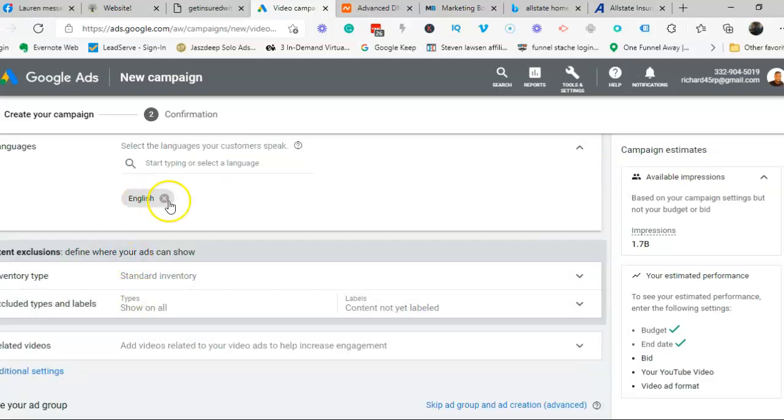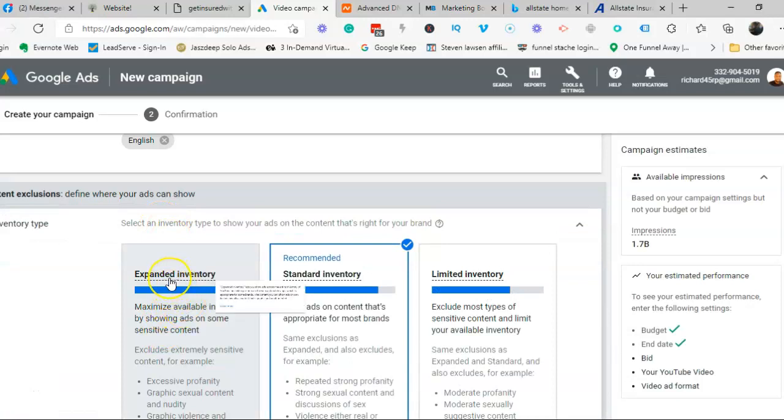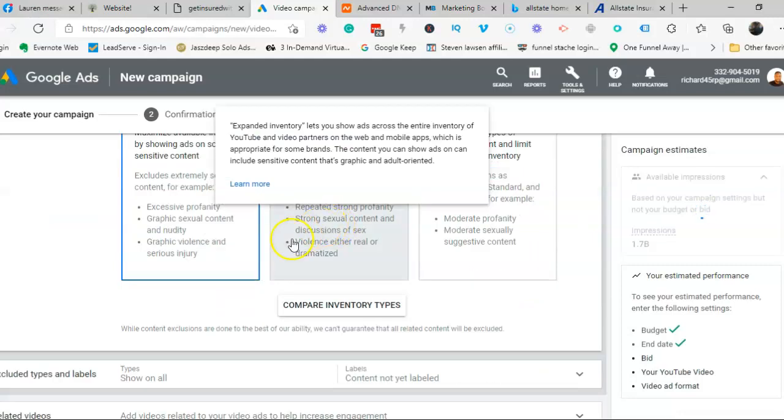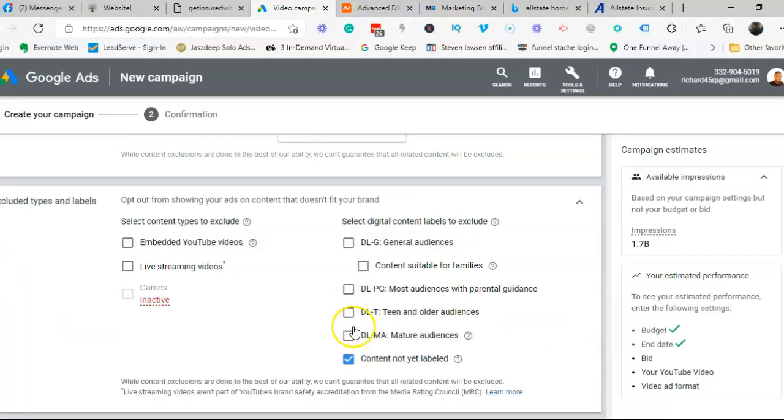You select your English, leave as is, and the section that says standard inventory. For some reason, I just don't know how to say inventory, right? So I like choosing expanded inventory because it gives us a lot more people to reach. So I'm going to click on that, and I'm going to click on labels. No, I don't want my ad to be showing on live streams and also embedded YouTube videos, because if someone is watching a live stream, I don't want my video to be placed on their live stream, right? Or embedded video. So I'm going to click this here, and I'm going to also click this off right here.